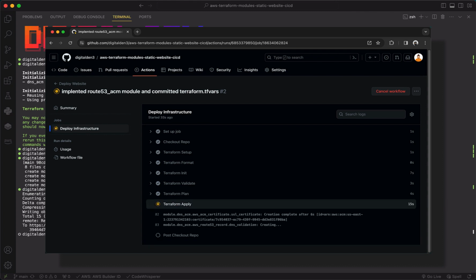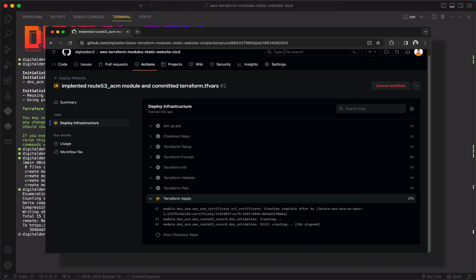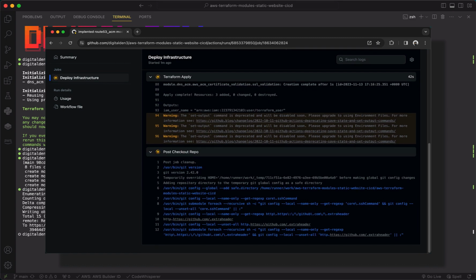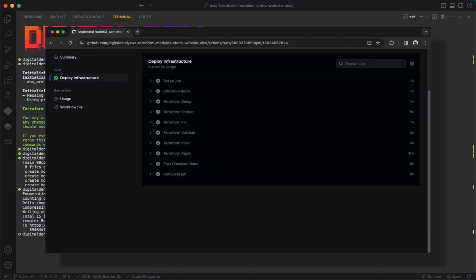If everything is configured correctly, your GitHub Actions workflow will execute the Terraform commands to deploy your Route 53 ACM module based on the updated configurations. Once the workflow completes, verify that the changes have been successfully applied and that the Route 53 ACM module is functioning as expected.